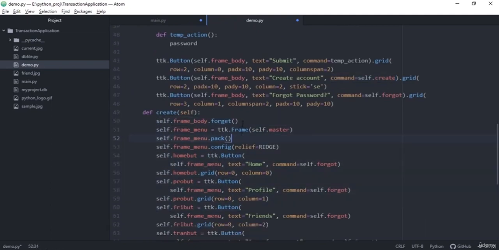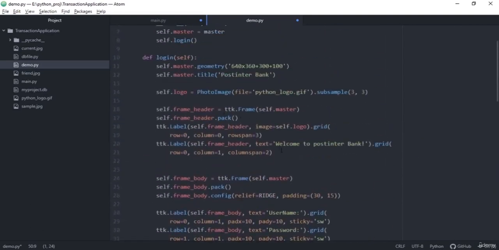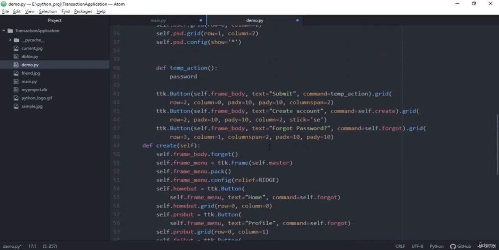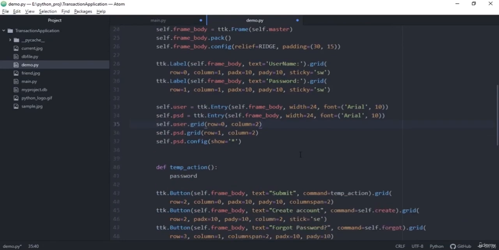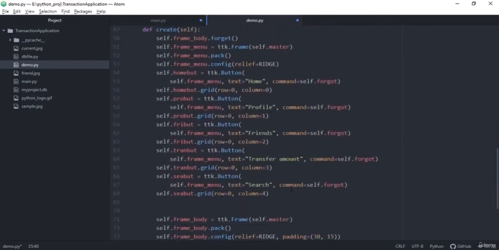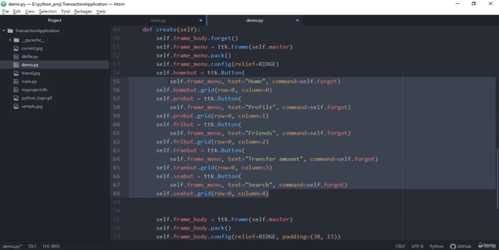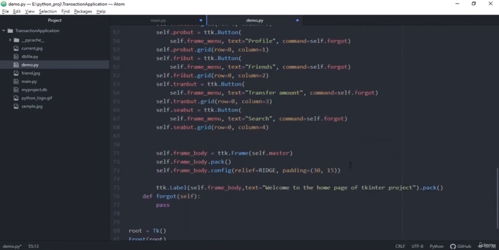Here I forget the contents of the old frame, but I am keeping the frame header intact. You can see that it still has the welcome to Postal description, because I don't want to forget it. It is going to remain the same for every window, but the frame contents are going to be different. The login page will have something like username, password, and some buttons, but the home page will have these kinds of buttons. The frame body is going to be different. The frame body is going to be something like this. That's exactly what is happening here.